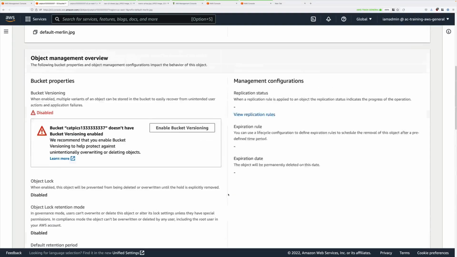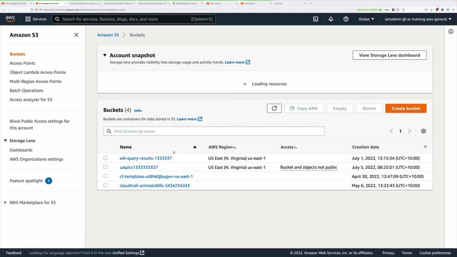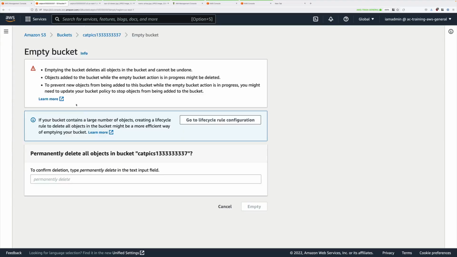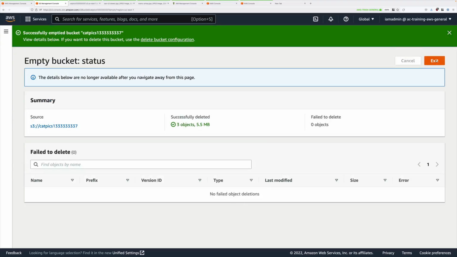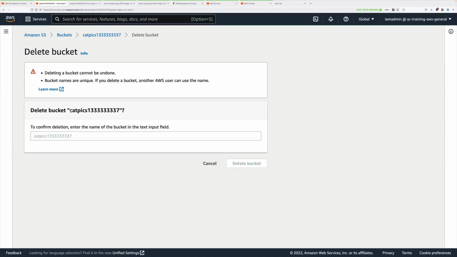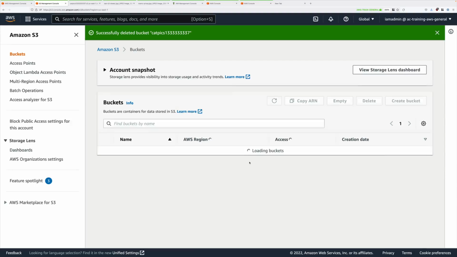Okay, well that's everything I wanted to cover in this demo lesson, so let's just tidy up to make sure that we don't experience any charges. Go back to the Amazon S3 console, select the bucket that you created, and then click on empty. You'll need to confirm to empty that bucket. Once that process is completed and the bucket's emptied, follow that same process, but this time click on delete to delete the bucket from your AWS account.